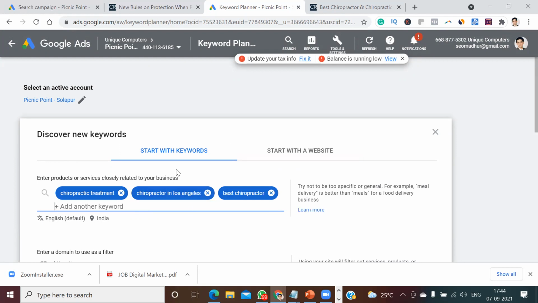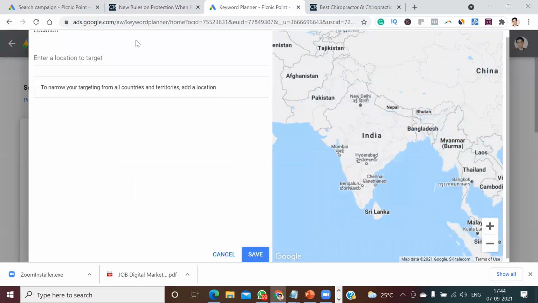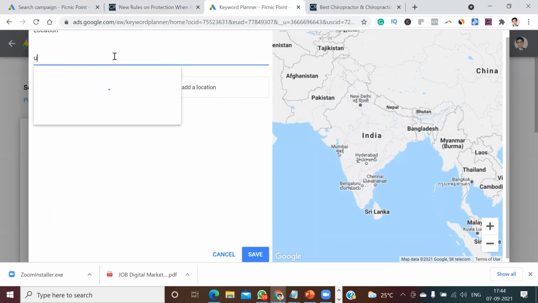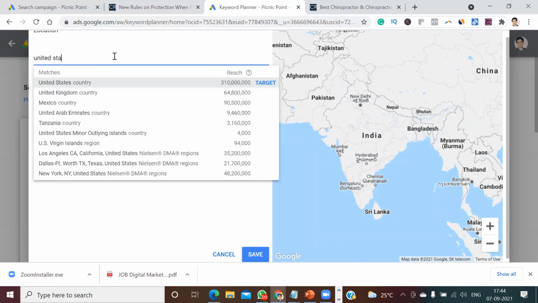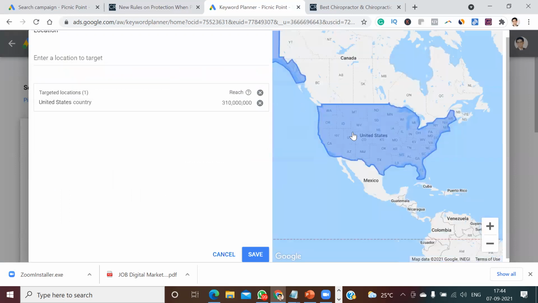Once you input the keywords here, you have to change your country. Here we have selected India as such. I'll remove India from here, then click on United States, target country United States. I click on save.